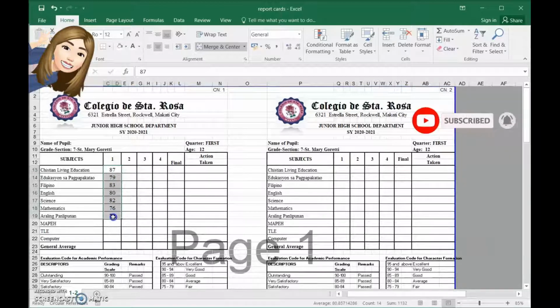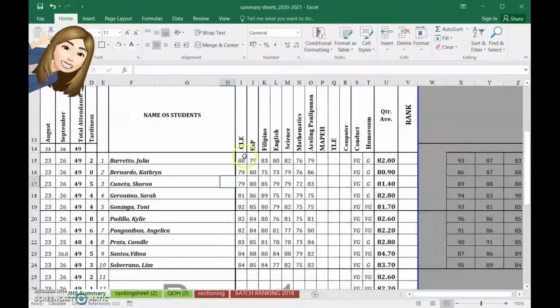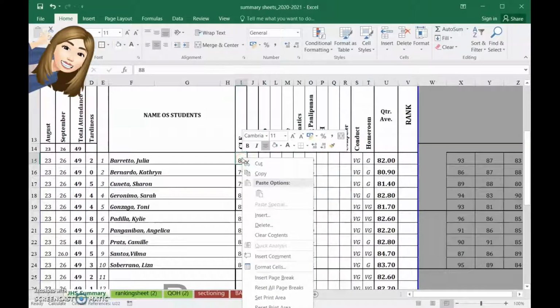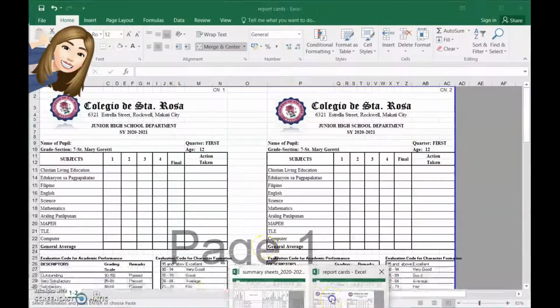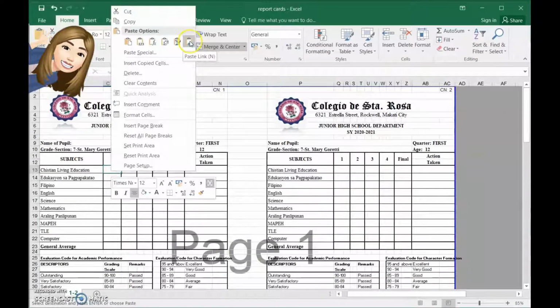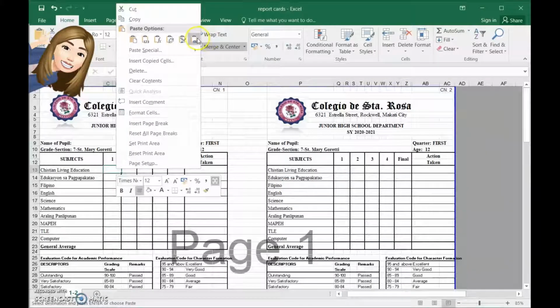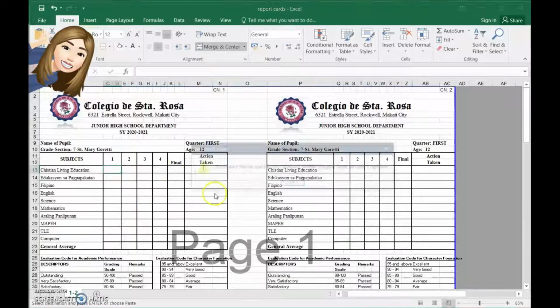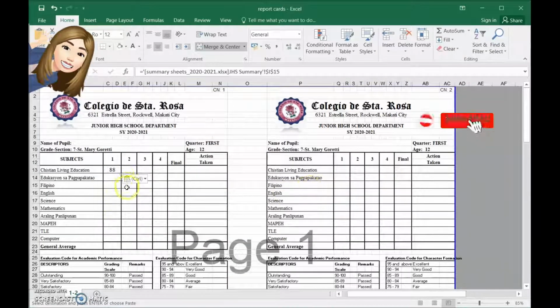Ganito po yun. Delete natin. Okay po. Next is go to your summary sheet kung nasaan yung mga resources ninyo. Isa-isa po natin siyang gawin. Kailangan lang po dito ng tiyaga. Copy. Okay? And then go to your card. Right-click. Paste link lang po. Ito yung paste link wherein you are copying. You are linking. Okay, we are linking now the grades from summary sheets to your card.